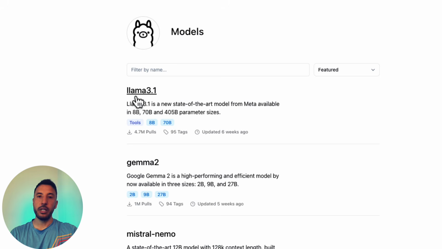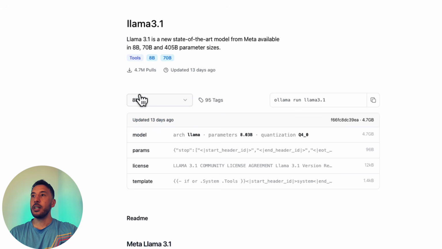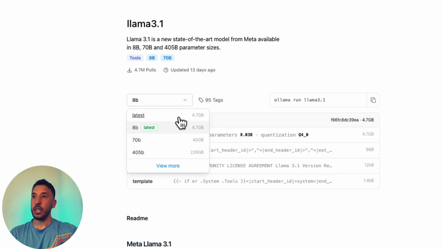Obviously, the most popular being Meta AI's Llama 3.1. So if you click on this, you'll be able to see all of the different models that are available for you. Right now, it says 8B. So the latest is the 8B model, but they have the 70 billion parameters and also the 405 billion parameter, which is the largest open source large language model.